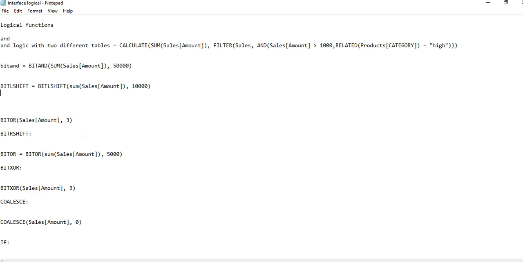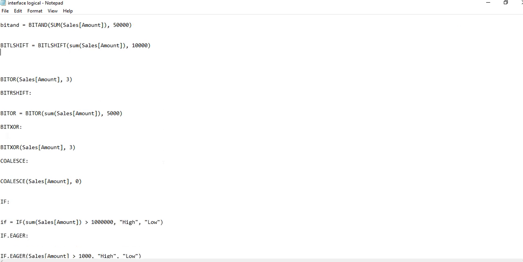BITRSHIFT shifts a number right by the specified number of bits. See this logic: BitRShift equals BITRSHIFT, SUM, Sales table amount column, 5000. Example: shift the bits of the sales amount right by 5000 positions.